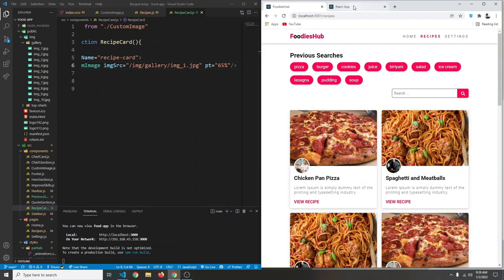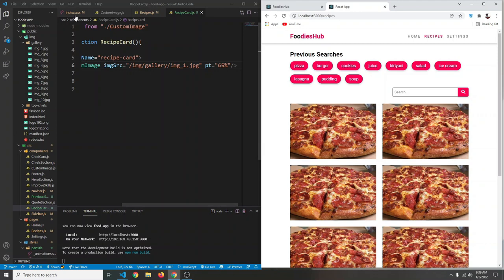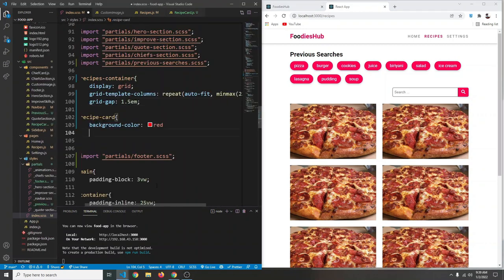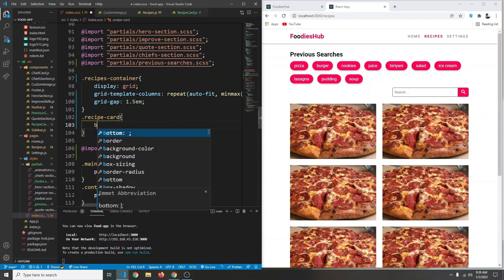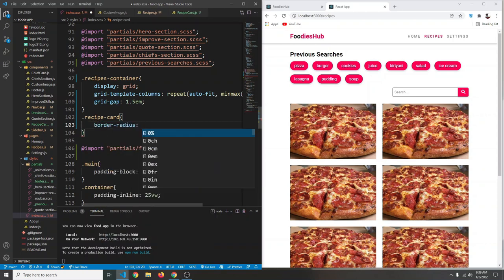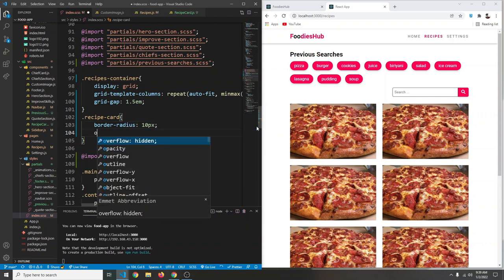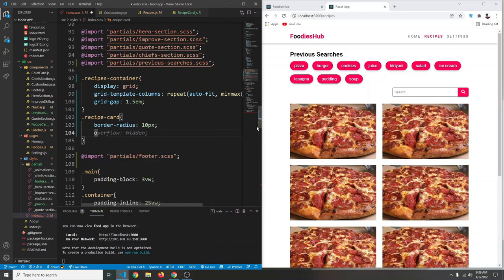Okay, so our recipe card needs some border radius, so let's do that. Let's go to our index.scss, let's go to our recipe card. Let me delete the background first, we don't need it. So we're going to say border radius, and the border radius can be, let's say, 10 pixel, like so. And still the images are not rounded, so we're also going to have to say overflow hidden, like so. So now they're like so. Let's see if 10 pixel is too much. Actually, yeah, we should use 5 pixel, so 5, and this is much better.